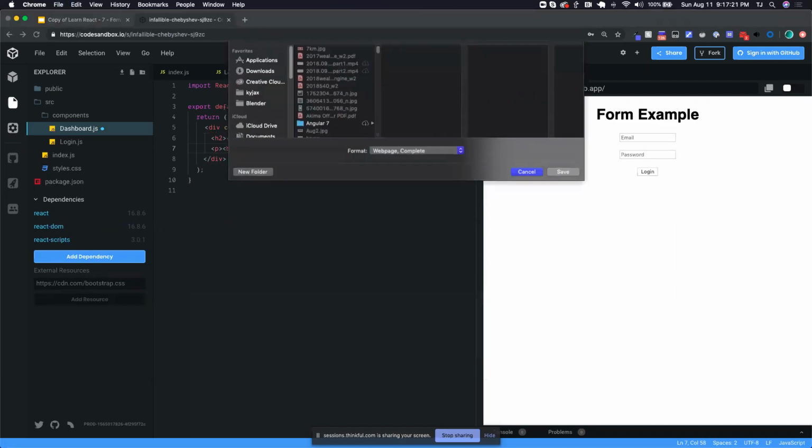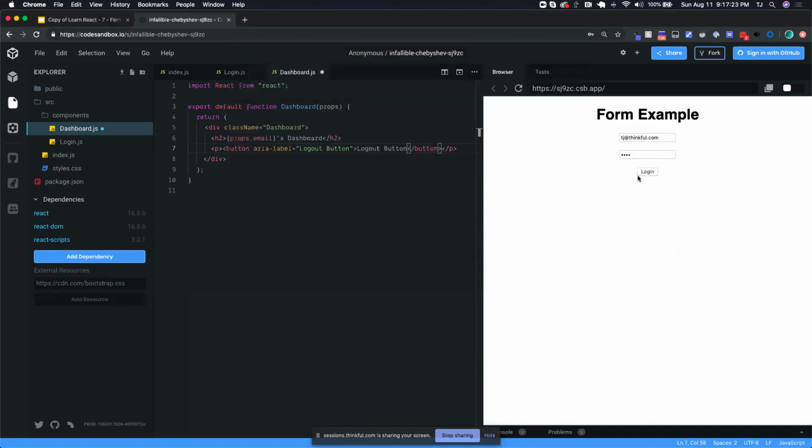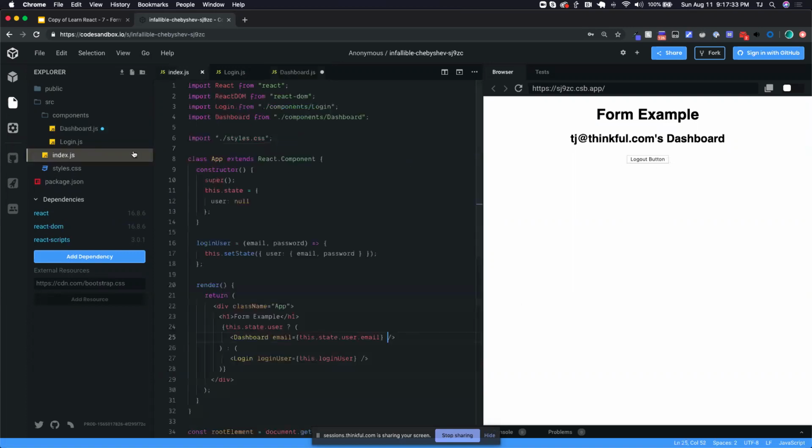So the idea is that if I log in, and notice there's no verification here. It's not testing to see if that's a user. It's just accepting whatever. So here's my log out button. So let's go and create that here in our app.